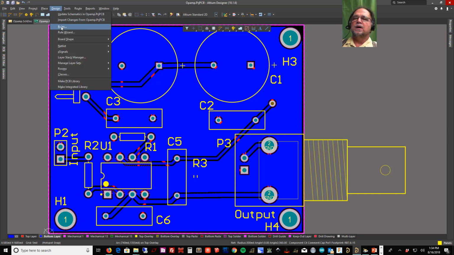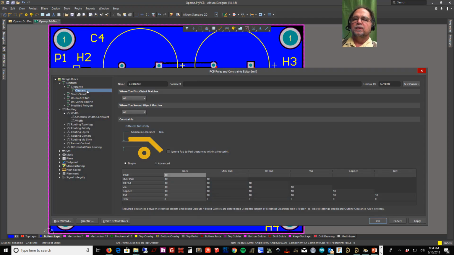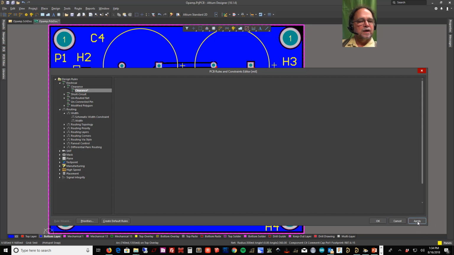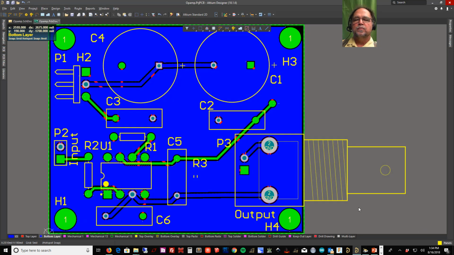So I'm going to go to Design Rules, and under Clearance, here's our copper pour. I'm going to make copper to track, copper to SMD, copper to through hole, copper to via, all 50 mils. Copper to copper can be 10. And apply and say OK. Now you'll see a bunch of errors, right? Because things are now too close. I set this rule to be 50 and it's 10 right here, so we have a problem.